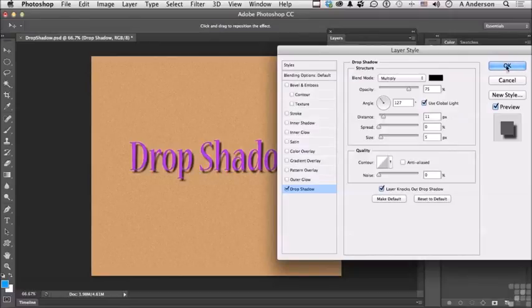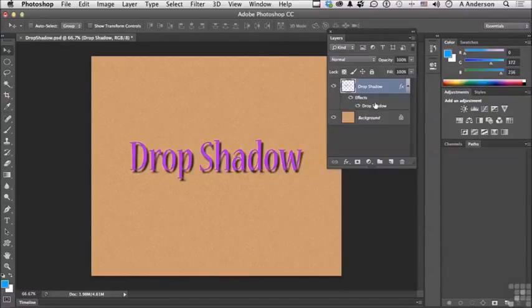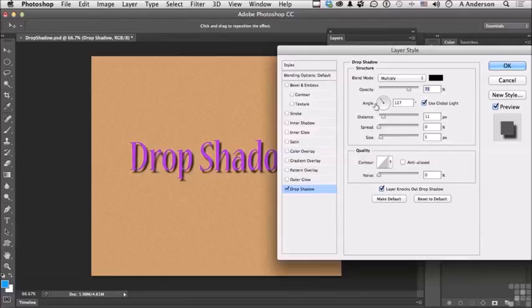You like what you got? Click OK. You don't want it anymore? Throw it in the trash can. You want to change it? Double click on it and go right back here. Non-destructive editing, drop shadows.